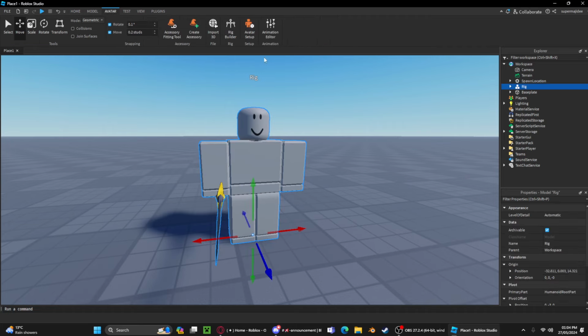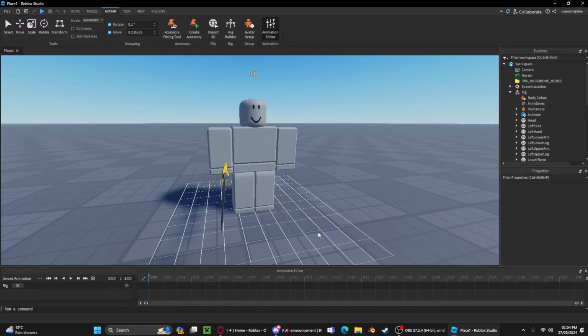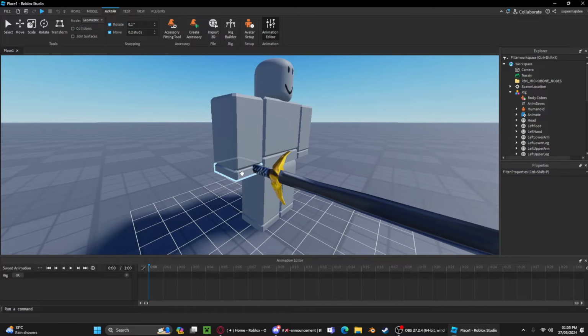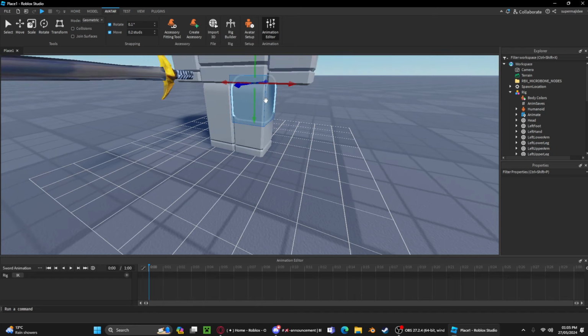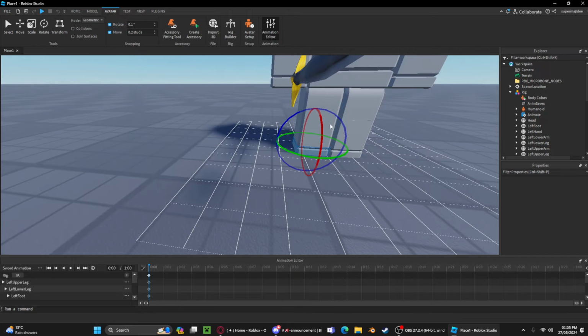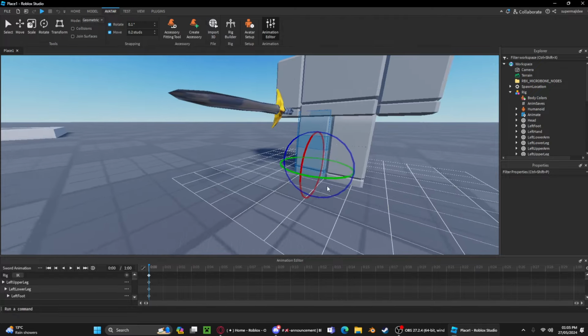So select your rig, go to Avatar and go to Animation Editor, select the rig, I'll name it Sword Animation, and then I'll put it up a bit. So now you can start animating. I'm gonna make mine nice and simple. I'll just do this a bit. Maybe move the legs. You can pause the video here just to start animating your sword.